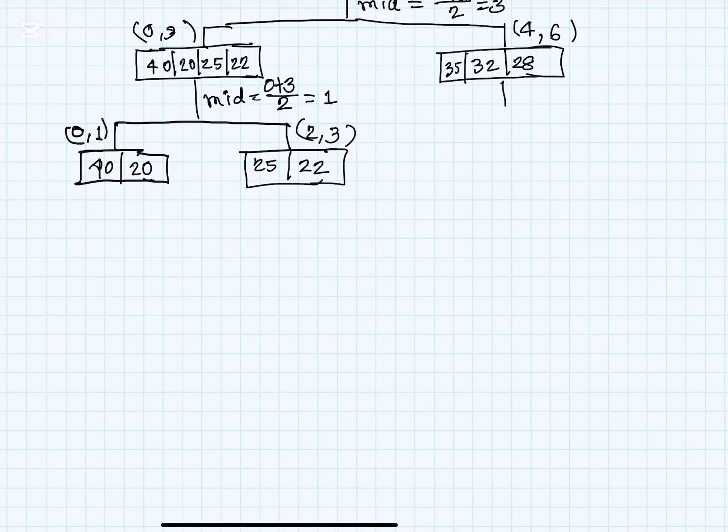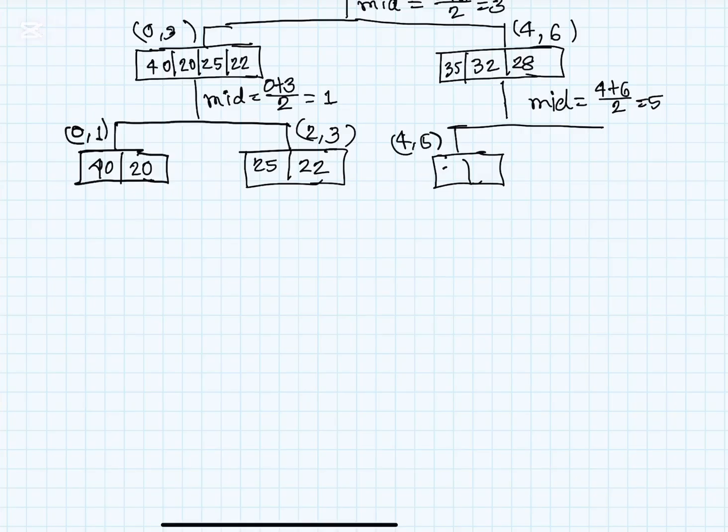For the second subproblem, the mid will be 4 plus 6 divided by 2, which is equal to 5. So our first array will start from 4 to 5, and the second array will have only one element. The start and end index is the same, 6 to 6, so 28. We already found one element based array. We must keep going until every array is a one element based array.